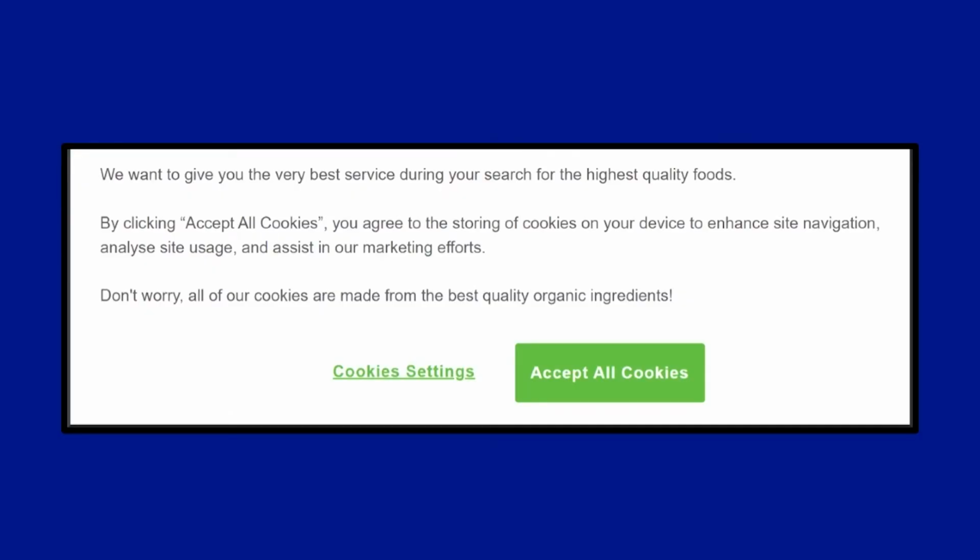Finally, let's look at an example of confirm shaming, which is wording that guilts or shames users to influence their decision. This banner talks about the quality organic cookies that this company sells, which sound great and I would love to eat some. But that has nothing to do with whether I consent to this website's use of cookies.